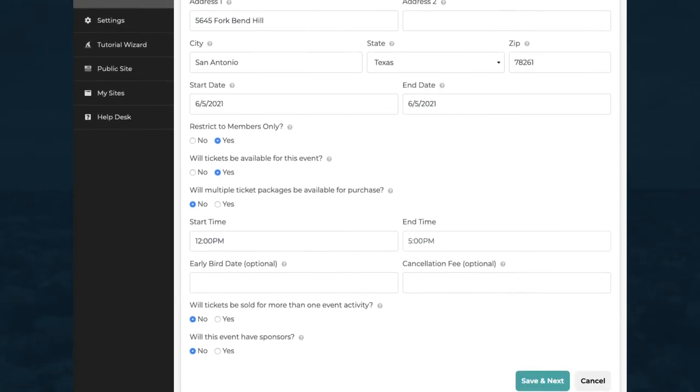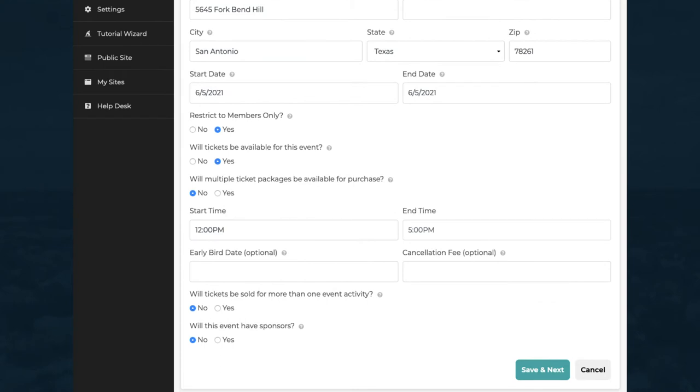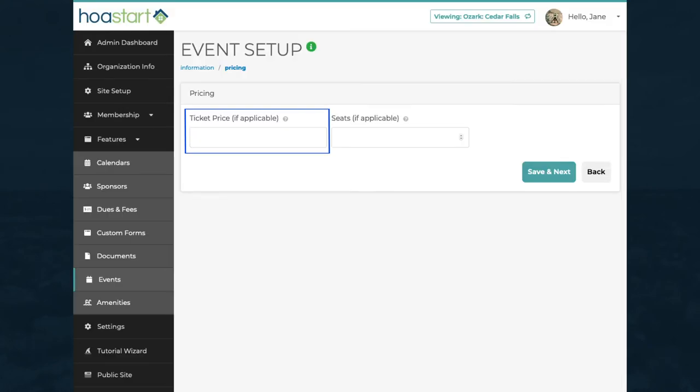If you plan to sell tickets and your event doesn't include multiple activities, set the Will Tickets Be Available for This Event checkbox to Yes, so you can establish a ticket price on the next screen. You also can set the number of seats, which automatically limits the total number of tickets you can sell. In the scenario you see here, this pricing screen would contain your last group of settings.